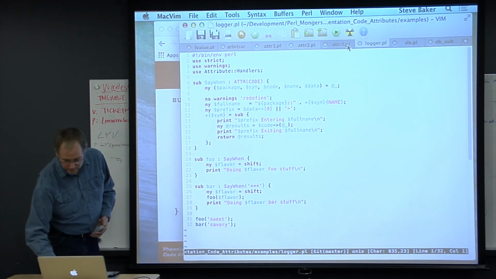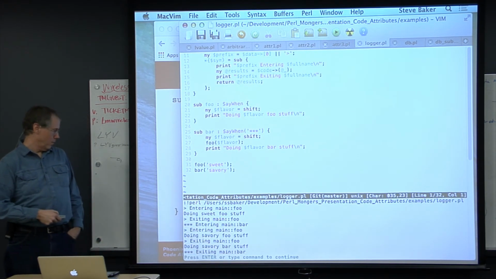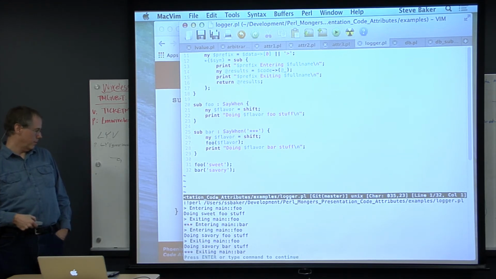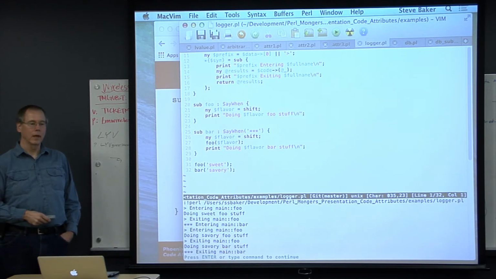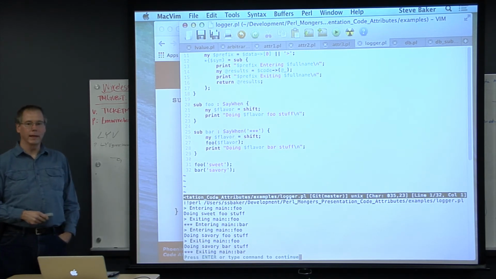So when we run this, we're going to get the fact that we're entering foo. Foo does what foo does, and we're exiting foo. That's from running it here. Then we ran bar. There's our different prefix. There's the fact that we entered it. There's the fact that we entered foo again. Foo does what foo does. Foo exit. Bar does what bar does, and bar exits. So any subroutine that you put that say when attribute on is going to do that.